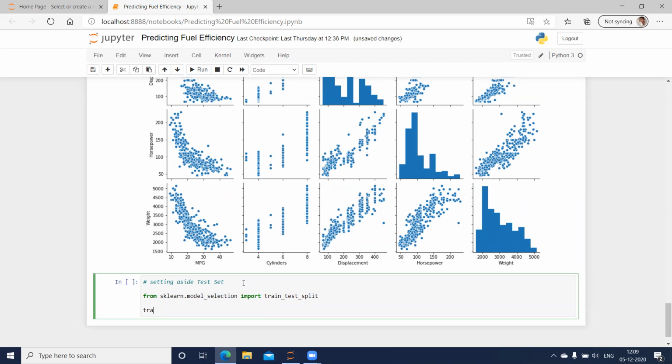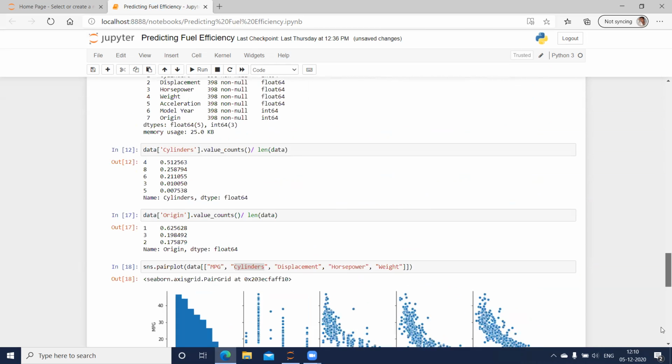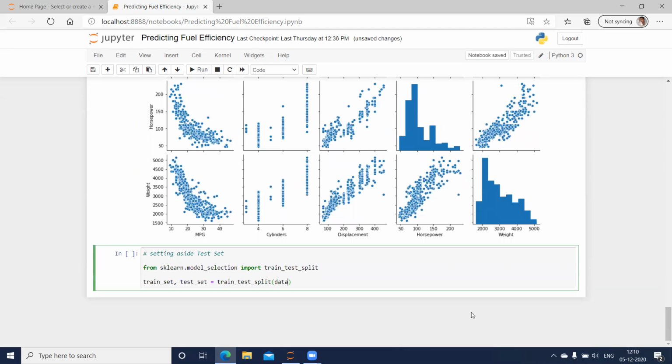So I'll create two variables, train set and test set. Okay, two sets. I'll write equal to train_test_split, open bracket. Now the data which I want to split is in a particular data frame. The name of the data frame is data. So I'll give data, comma.